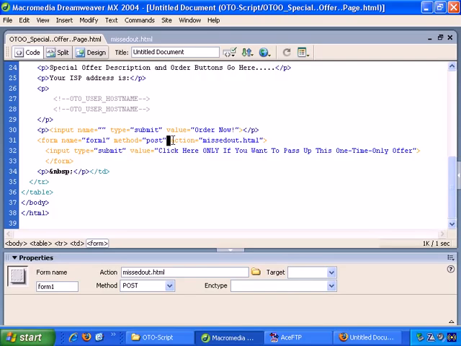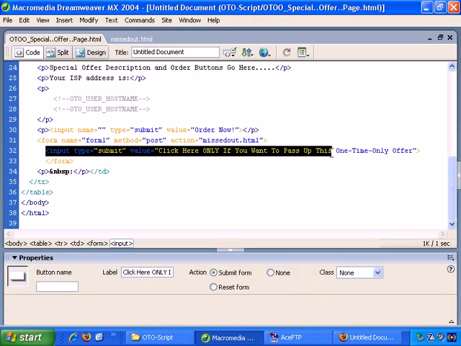And then there's a space between each of these, and then action equals, and then within double quotes, missedout.html. This is the web address you send them to if they click on it. In this case, again, missedout.html, and then closing brackets. And then at the end, there's a /form tag. So it's a form closing tag to mark the end of the form. That's very important. And between the form opening tag and the form closing tag, there's the button code.